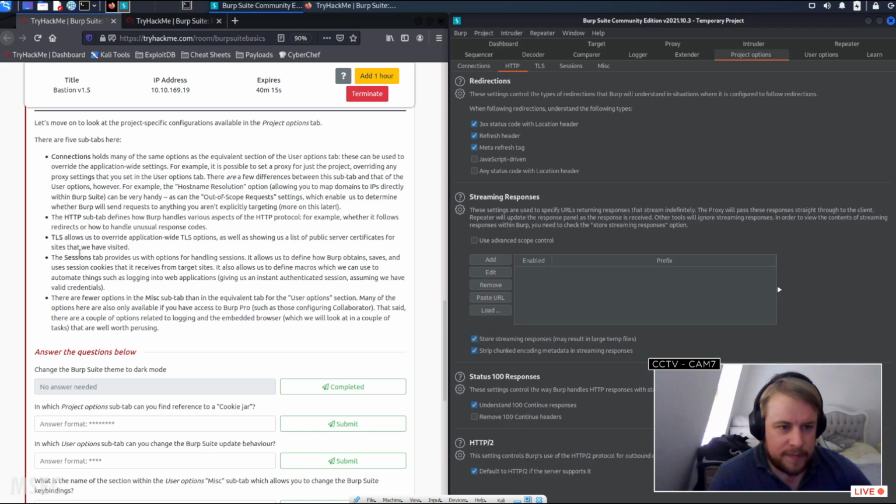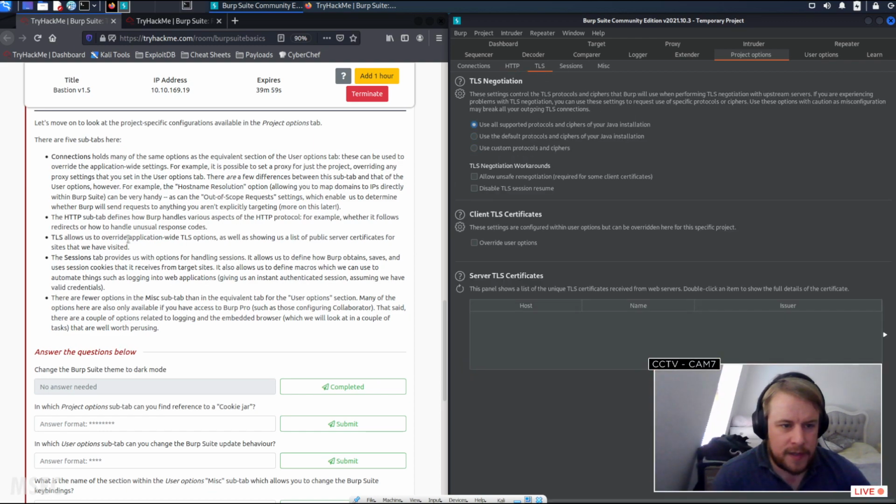HTTP. This subtab defines how Burp handles various aspects of the HTTP protocol, for example, whether it follows redirects or how to handle unusual response codes. TLS allows us to override application-wide TLS options, as well as showing us a list of public server certificates for sites that we've visited.